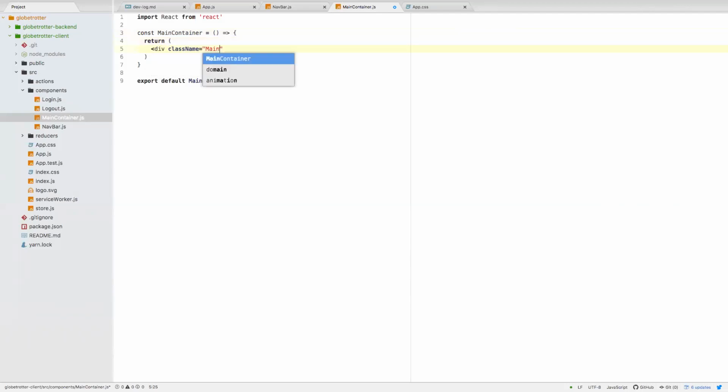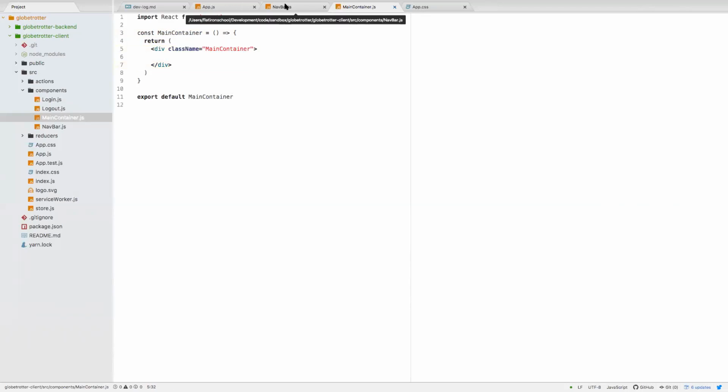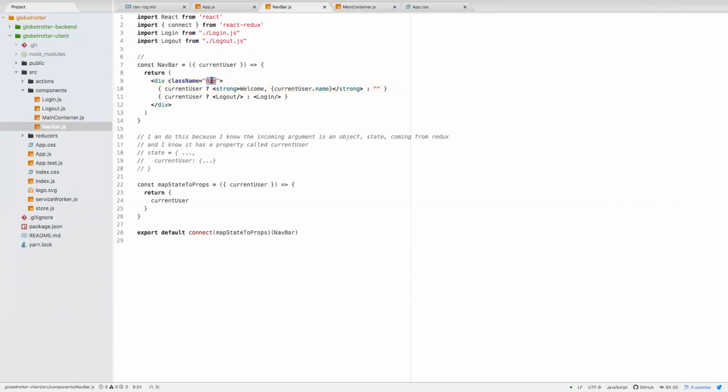I like to give every component, the main thing that's being returned from each component, a class of the name of the component spelled the exact same way. It's not my own thing, there's a lot of people who do this. I don't know if I've actually done that all along. I think I have actually. Class name. Let's do actually navbar.